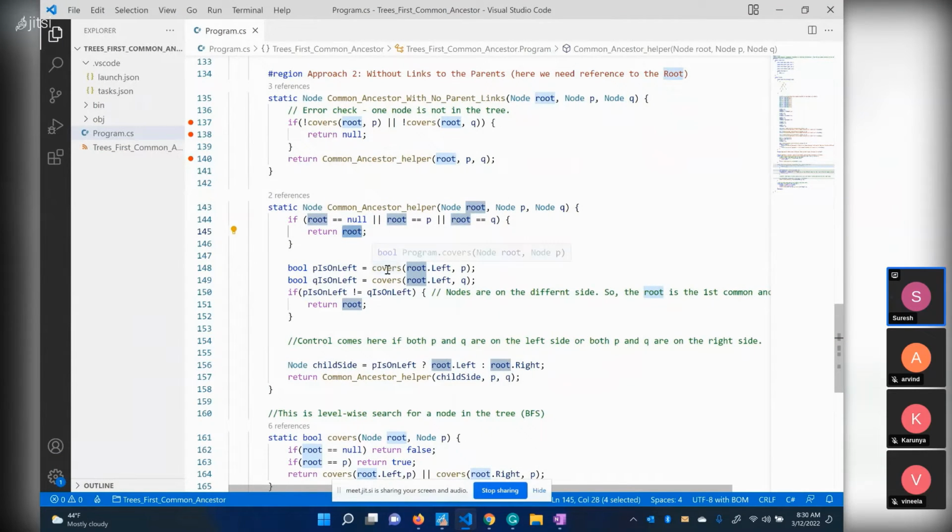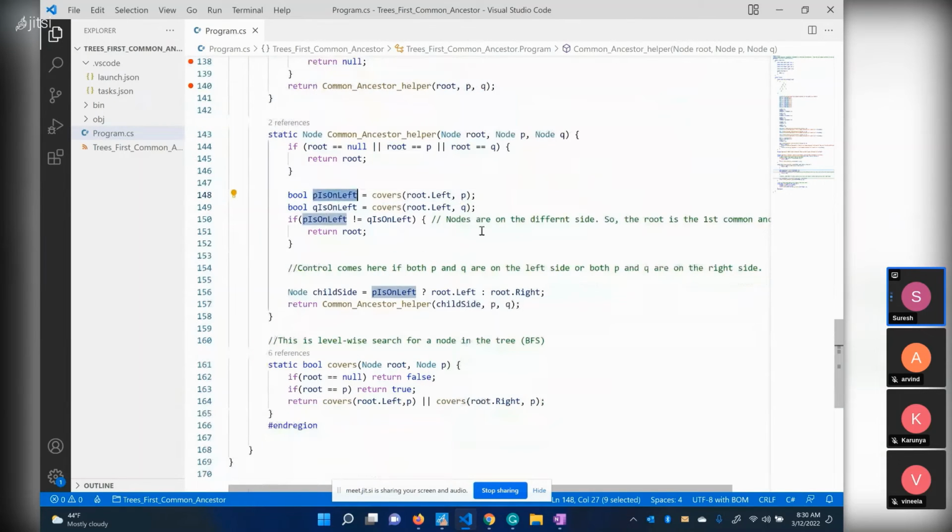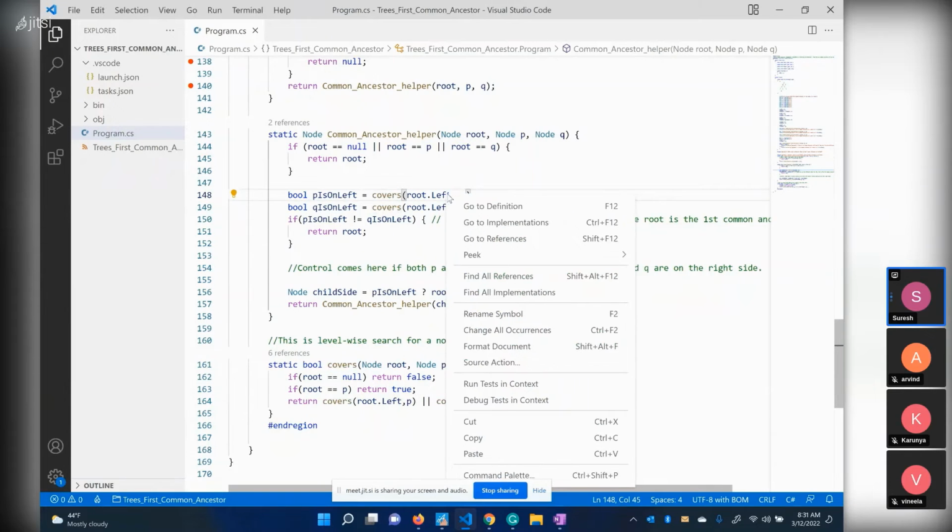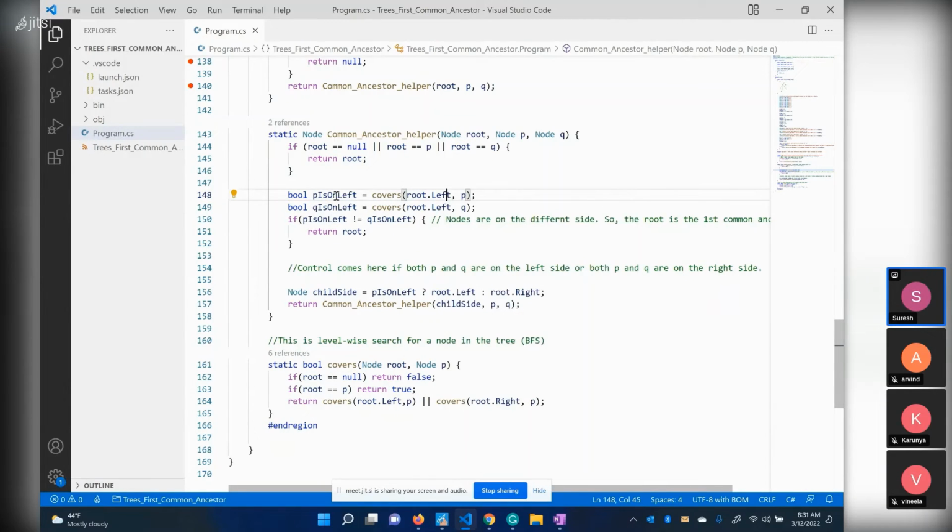Otherwise, what are we doing? P is on the left side. Covers equal to root dot left dot P. So we are finding whether P is on the left side of the root. This is step number 2 in the steps written by Karanya. Again, next one is Q is on left. We are searching for P on the left side of the root. We are searching for Q on the left side of the root.